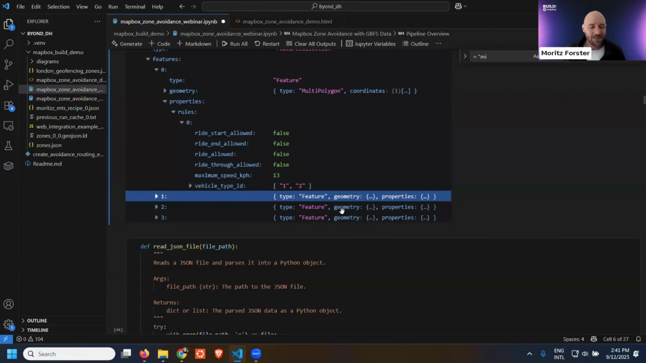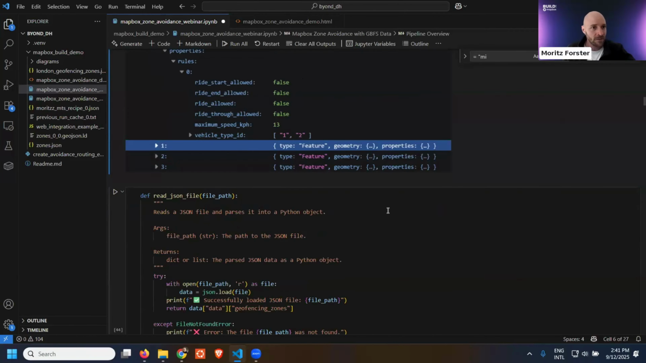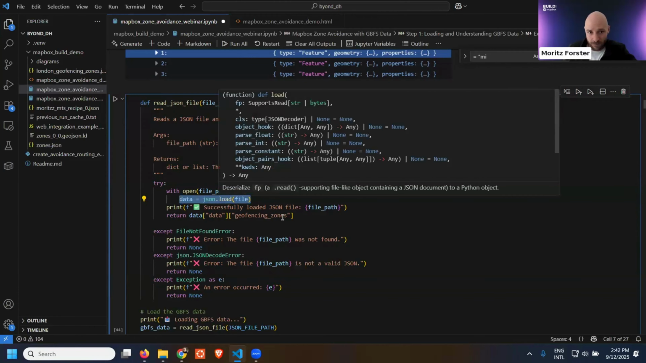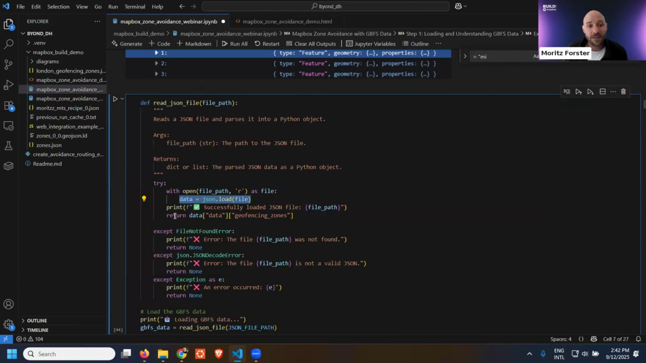So first of all, let's define a function to read that JSON file, a very simple function. Basically, we're using the json.load function of the JSON library, and this loads the data inside of the JSON file. Here to note, I'm looking at the geofencing zones only because they contain the features.